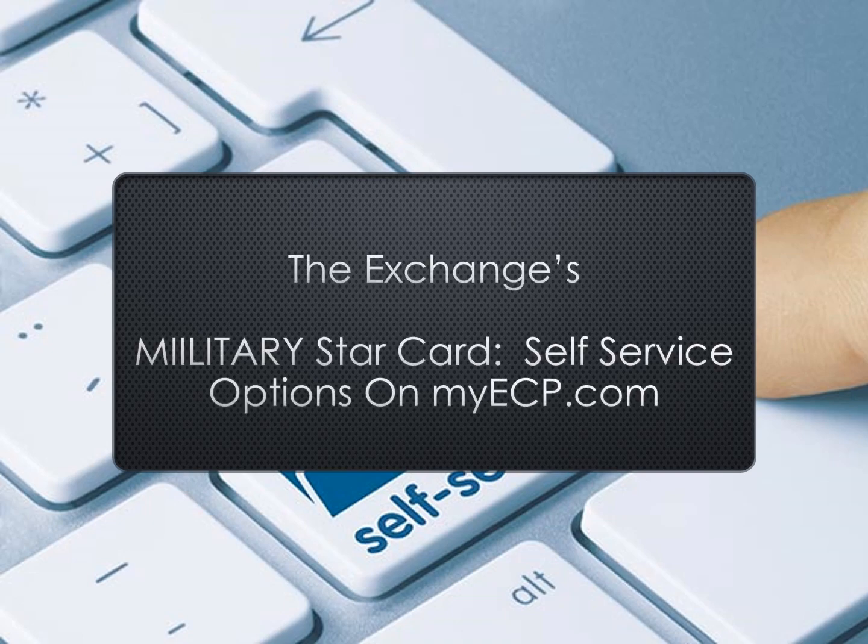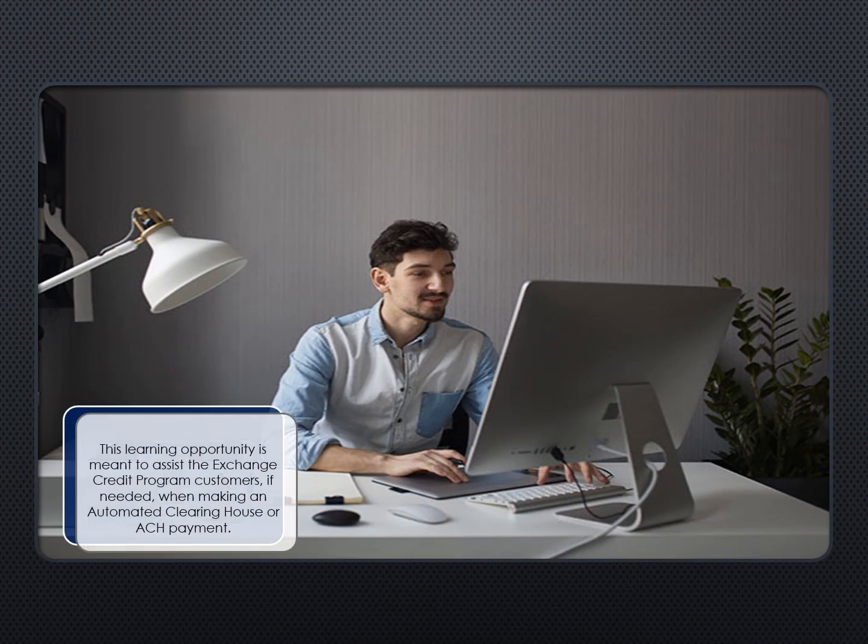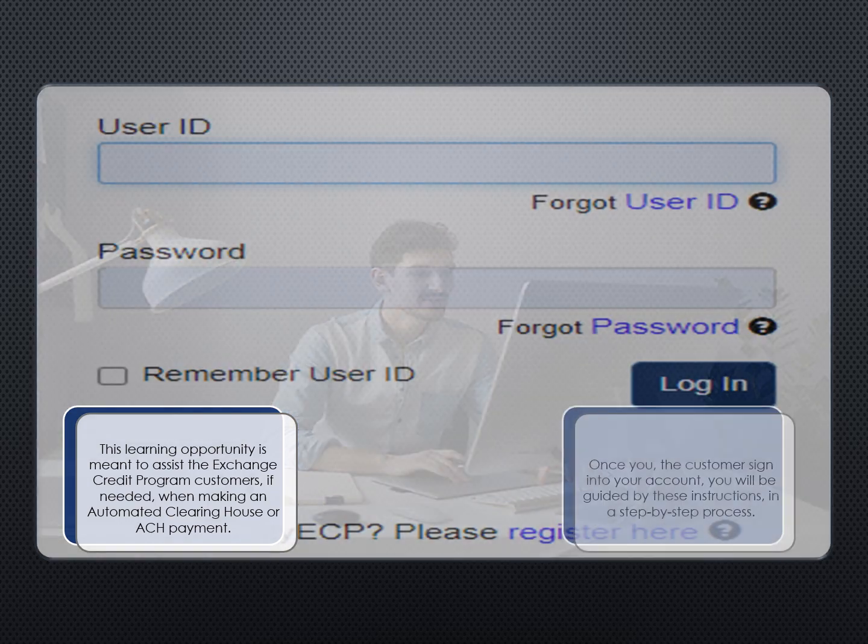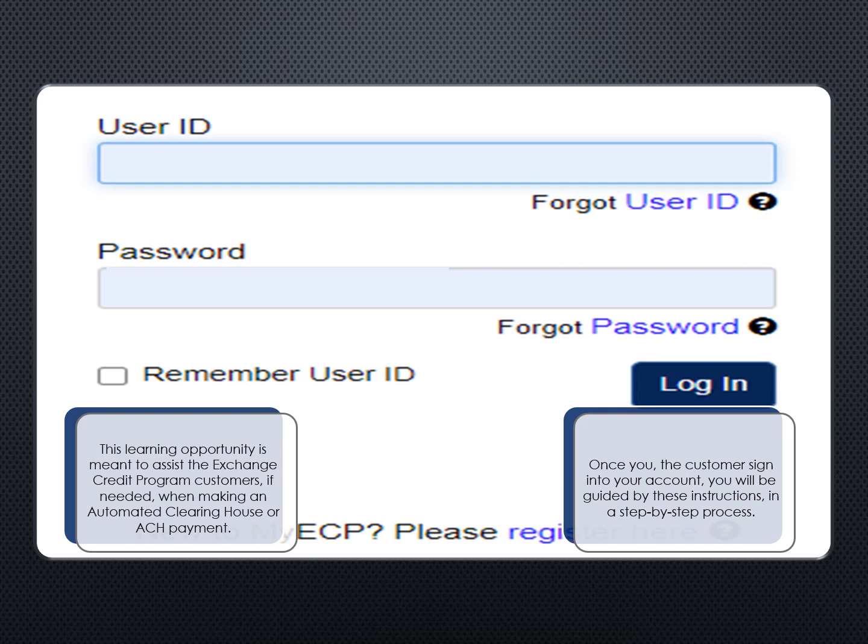Welcome to the Exchange's MilStar Card Self-Service Options on myacp.com. This learning opportunity is meant to assist the Exchange Credit Program customers, if needed, when making an automated clearinghouse or ACH payment. Once you, the customer, sign into your account, you will be guided by these instructions in a step-by-step process.